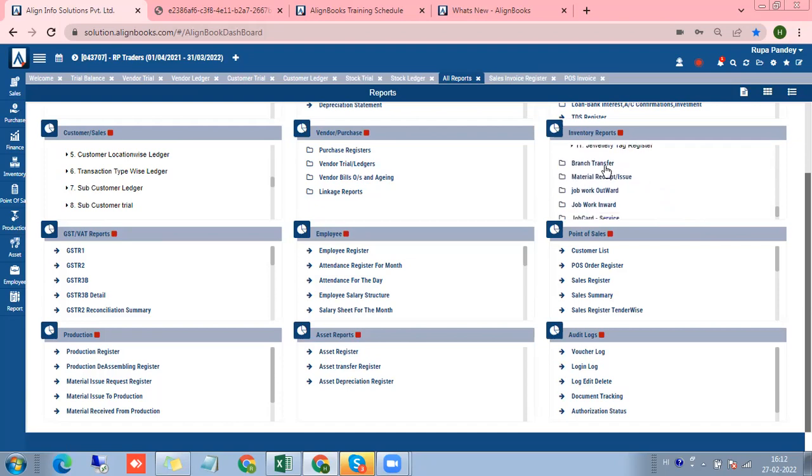If you are doing any branch transfer, in that case you will get those reports under this particular section. You will get your job card, job work, and each and every report. Here you will find 100 plus reports which will include each and every working that you are doing in the software.